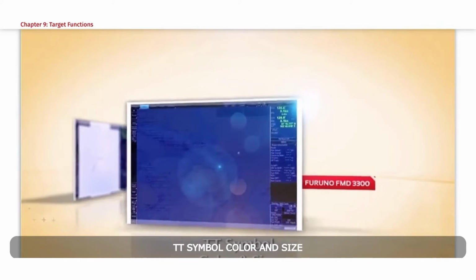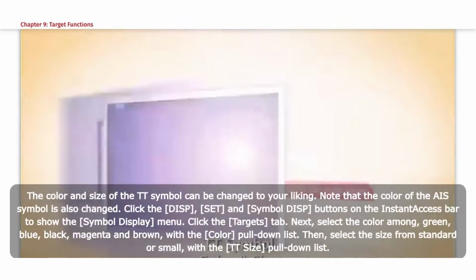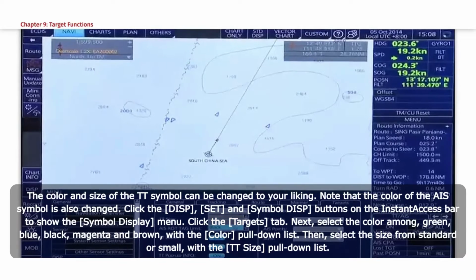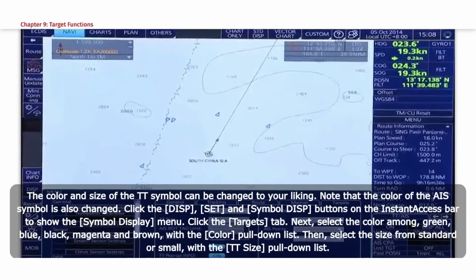TT symbol, color and size. The color and size of the TT symbol can be changed to your liking. Note that the color of the AIS symbol is also changed.